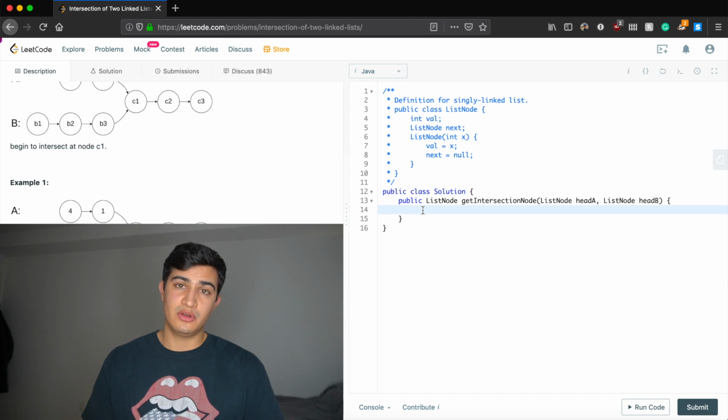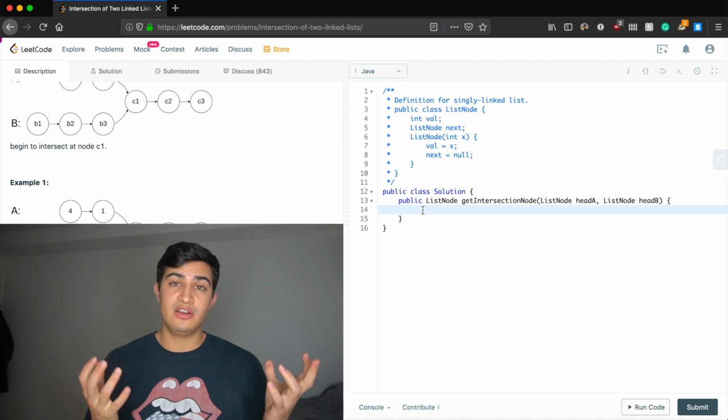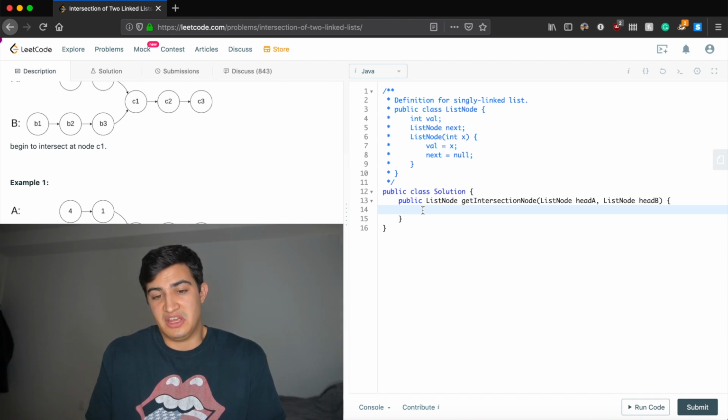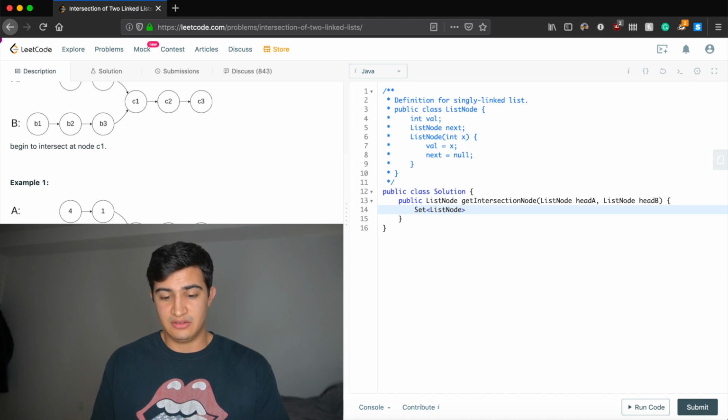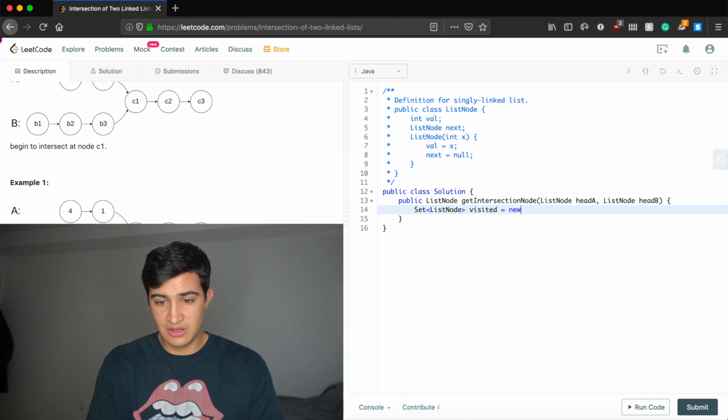The first thing we want to do is populate our hash set with the entirety of one of the lists. We'll just pick list A here because why not? So we're going to use a hash set. We're going to store list nodes because we're throwing all the nodes from one of the lists into this hash set, and we're going to call this visited because we're effectively visiting all these nodes, and this is a new hash set.